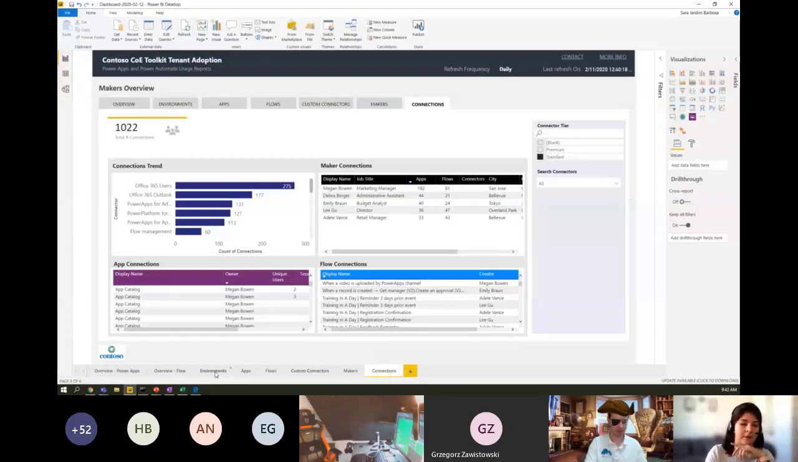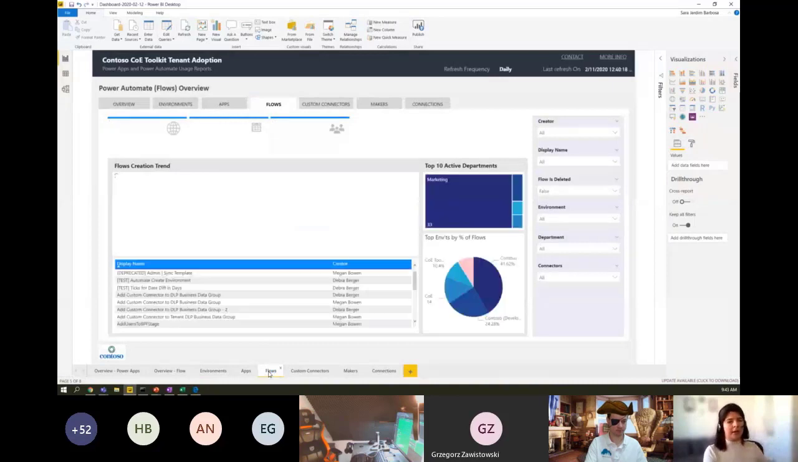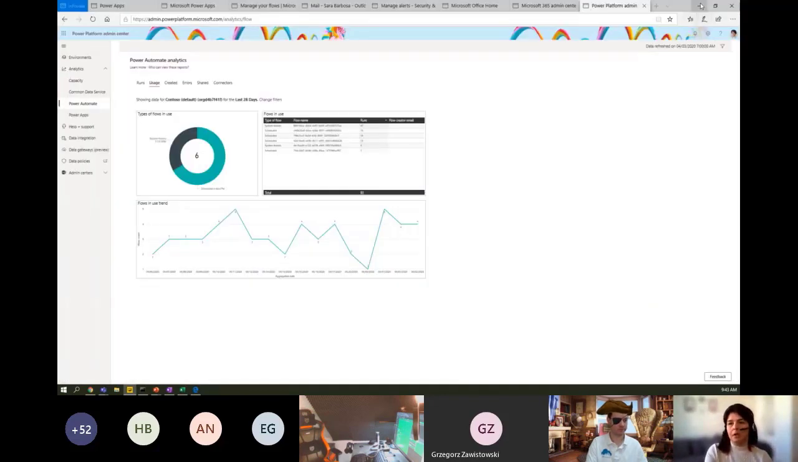I will list all the environments that I have in my organization, how many workflows I have, and how many users are using, because I can have the name of the creator here. So it's also a template available that I will share a link with you at the end of the session.